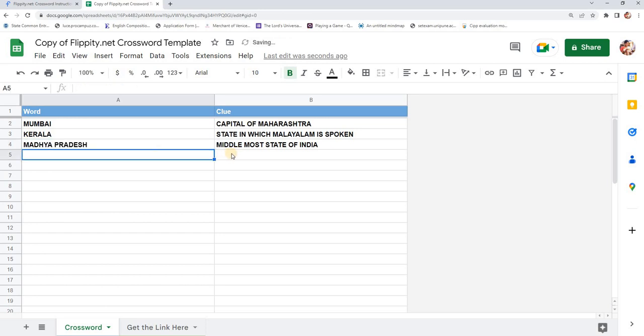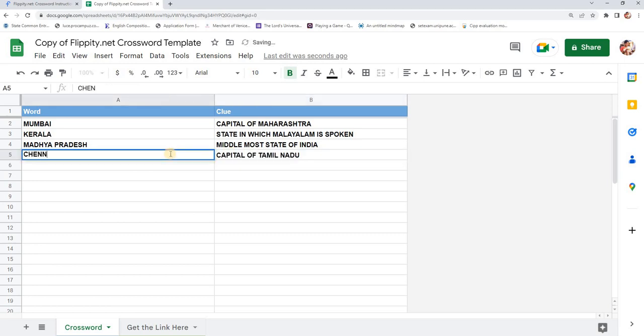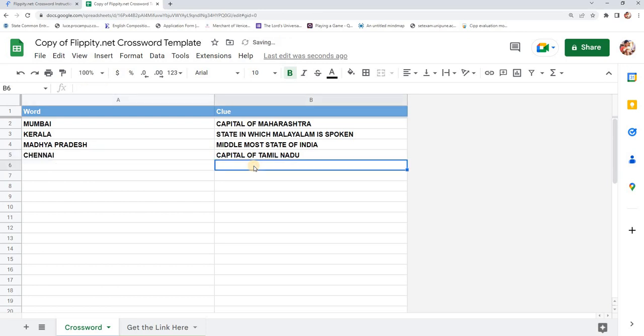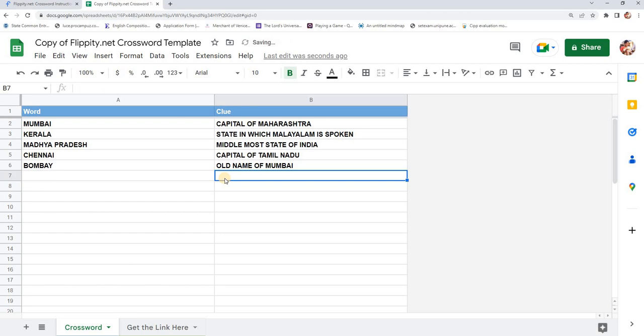Next, in clue section, capital of Tamil Nadu. The answer is Chennai. So I'll write the correct spelling. Next clue is old name of Mumbai. That was Bombay. Okay, so you can add as many rows and columns as you want. Right now, I'll not waste time and I'll stick to these five words and clues.